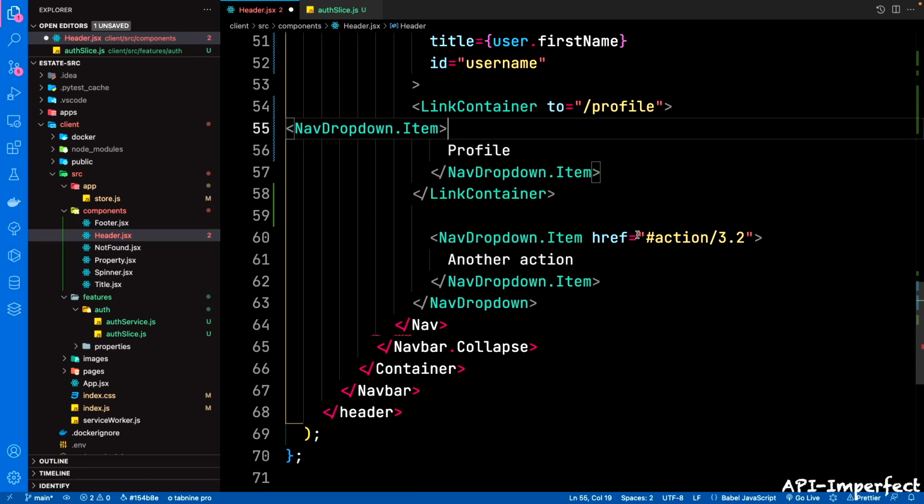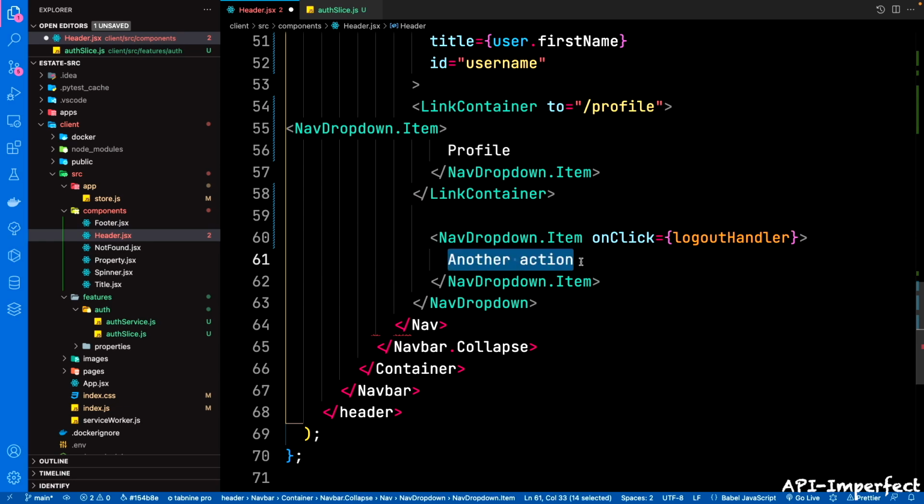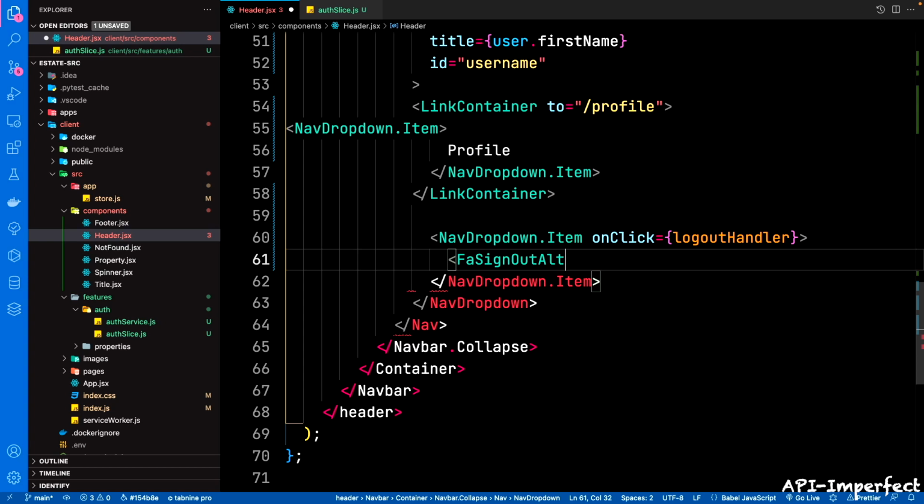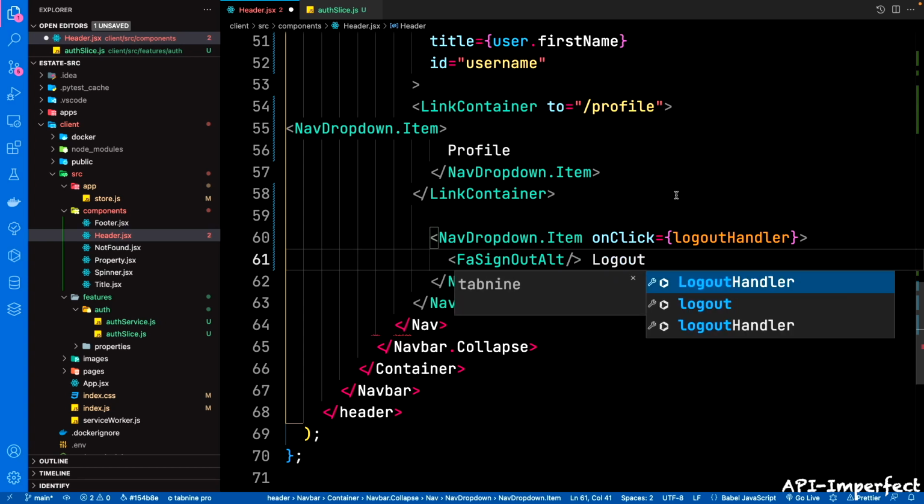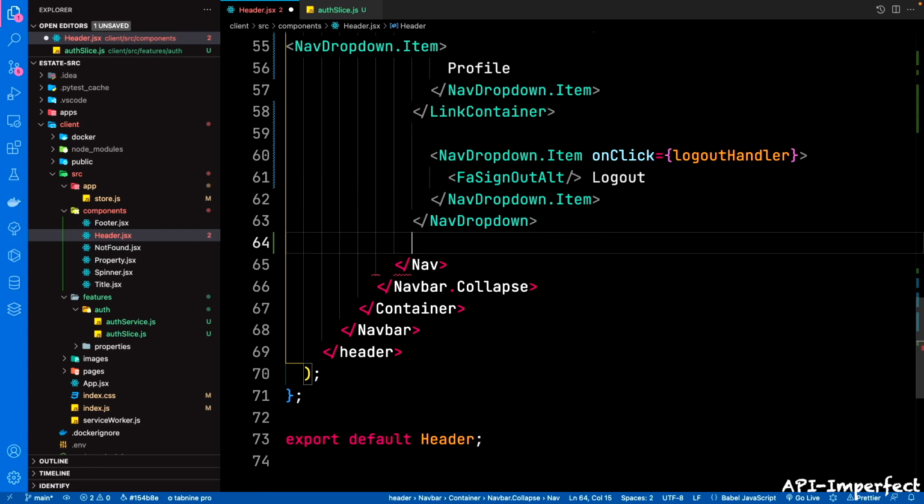Then after the link container, we're going to have a drop down item here. Remove this href. This is going to be on click. If you click this, we're going to call the logout handler. So here we're going to put in the font awesome icon. It's going to be FaSignOutAlt, then with the text of logout like that. Remember, this is a component, self-closing. Then after the navbar drop-down item, we're going to have the navbar drop-down. Then here, we're going to put the bracket. Then we're going to have the else block.